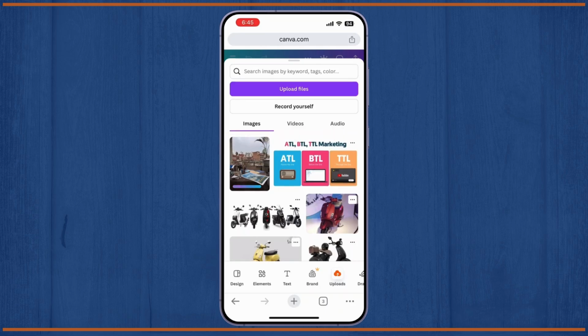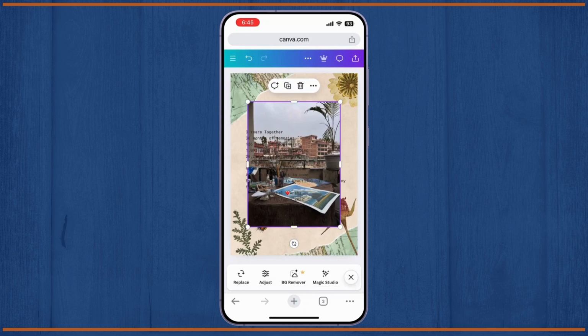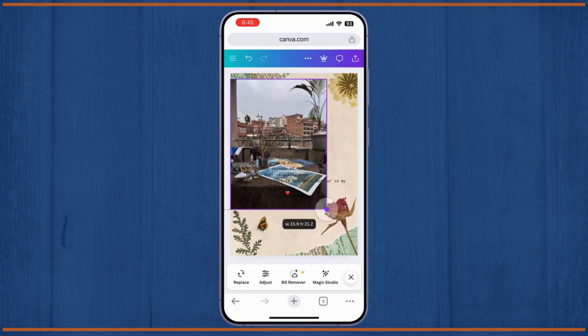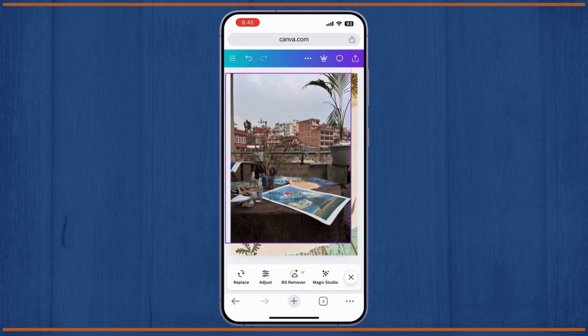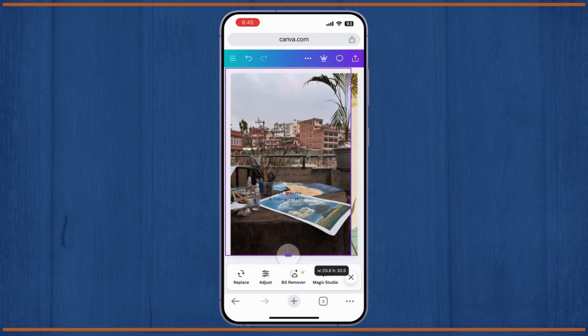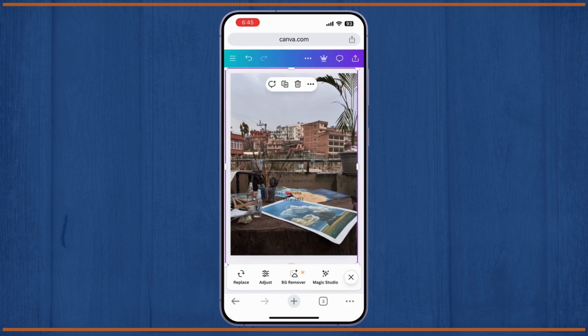Once uploaded, you can simply drag and drop it onto your design. As you can see here, you can now adjust it however you prefer. And that's it. That's how you can upload photos to Canva on mobile and use them in your designs.